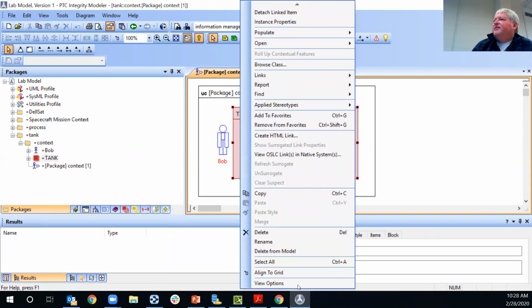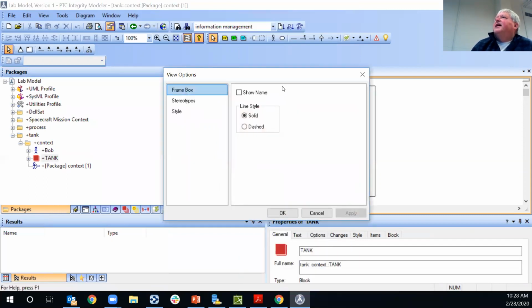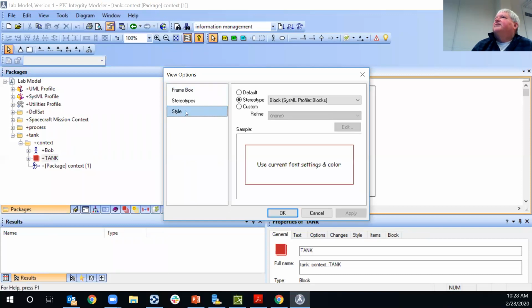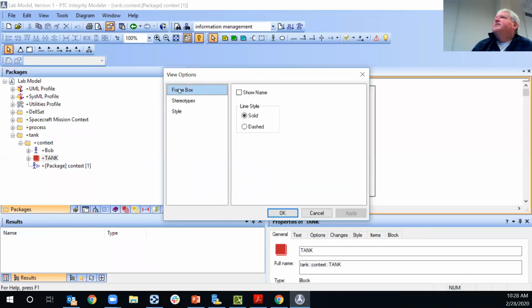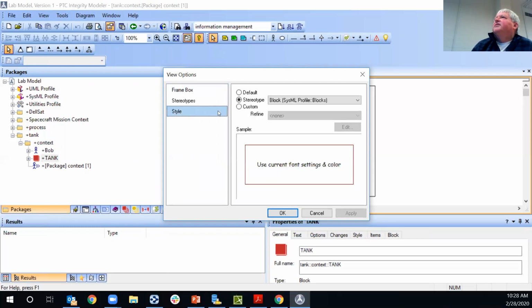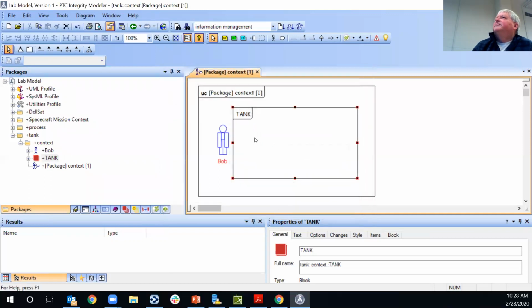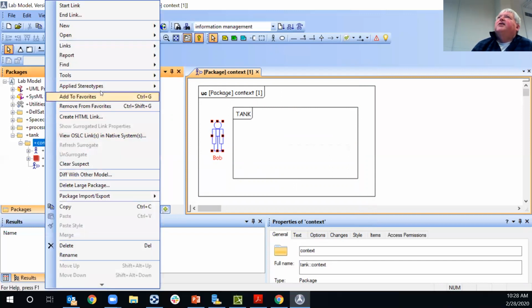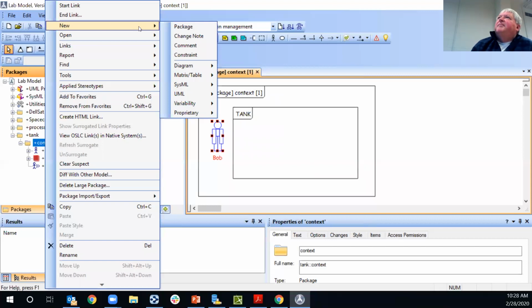So I'll come down here to view options. And I think I go to style, let's see, frame box. I was forgetting here. I think I go to default. There you go to default. Okay, so this is denoting my system of interest, the tank, and here's Bob. And so I can create a use case using this guy here, or I can create use cases right here within the folder. So you can create almost anything within the package, including the package itself.